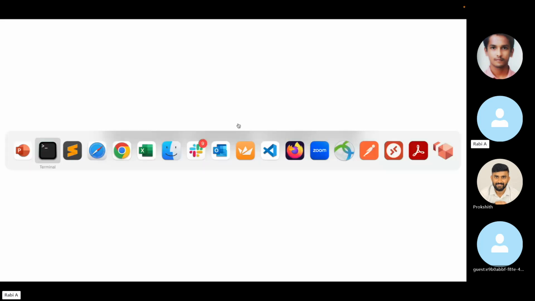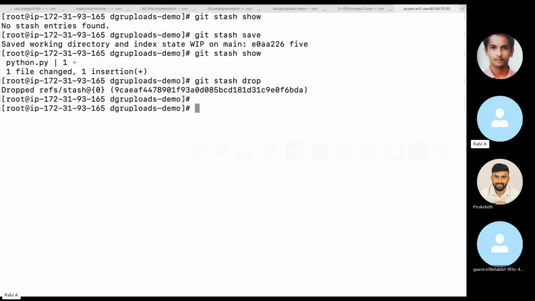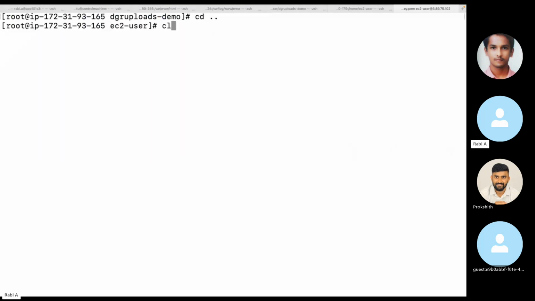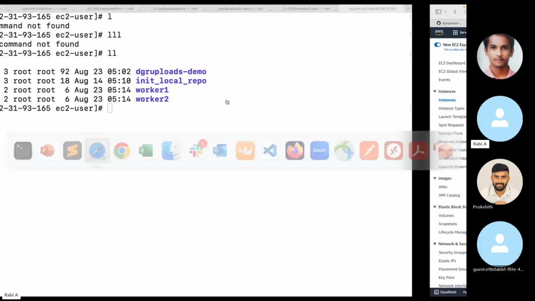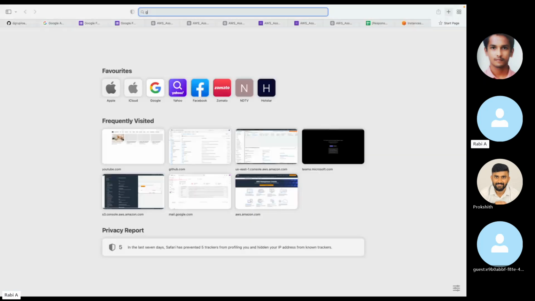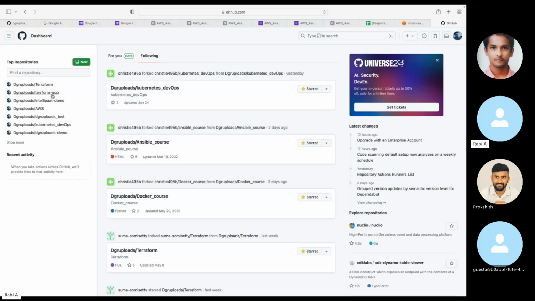So for example, assume we'll create two folders here. Just imagine these are two different machines, worker one and worker two, just for the sake of example. Now let's say both these workers clone the central repository.